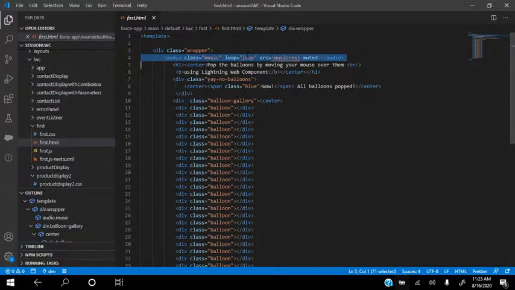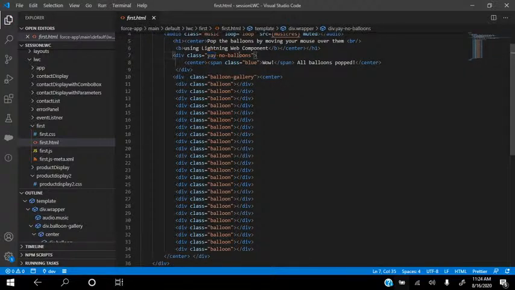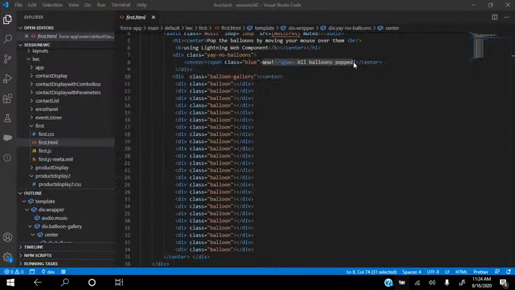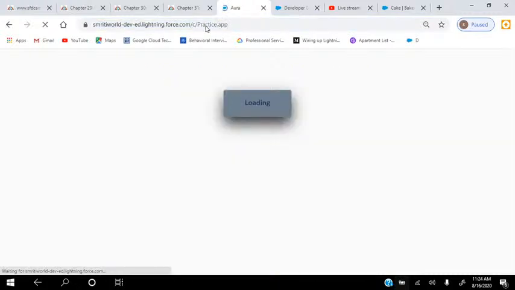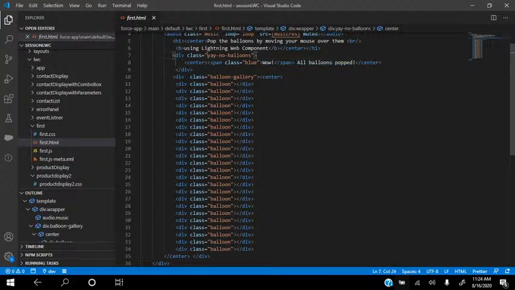What I'm doing is saying loop, which means repeating again and again, and here I'm getting the music from a static resource. After that you put an h1 and put text, which you can do. Now there is a class named yay no balloons, which has the text wow all balloons popped. But if you remember, at the start wow all balloons popped was not showing. You can see it is not coming. It should come, but it is not coming.